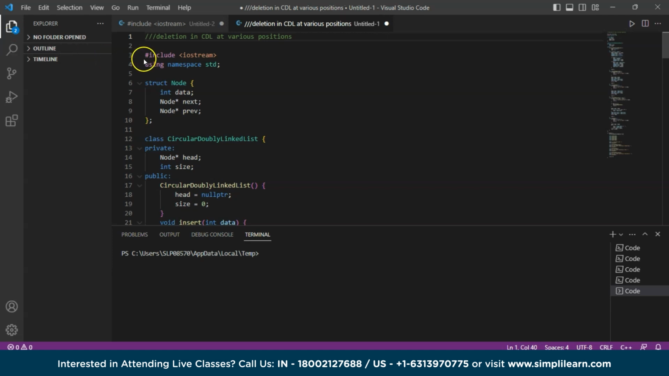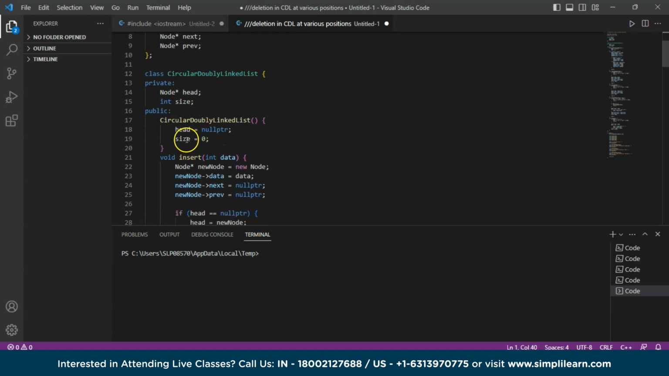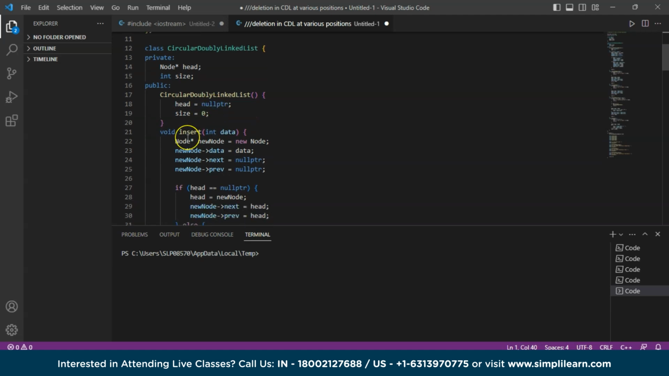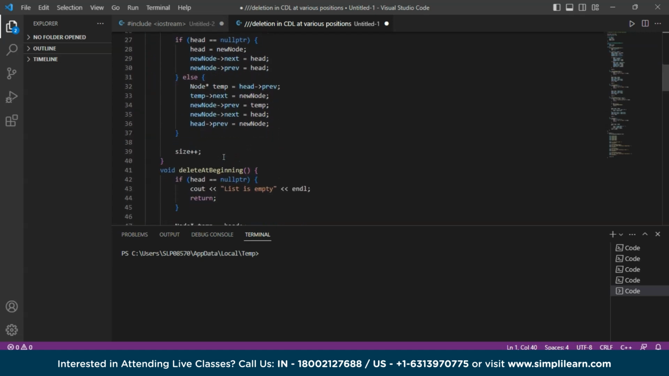As usual, we are giving the header files and defining a node structure where we create a data field that will store the value in our node, a next pointer which will point to the next node, and similarly a pointer to the previous. Again, we are creating a class where we initialize a head node and give it a size, and a constructor where head is equal to a null pointer. And again, we have the insert function where we insert a particular data at any position.